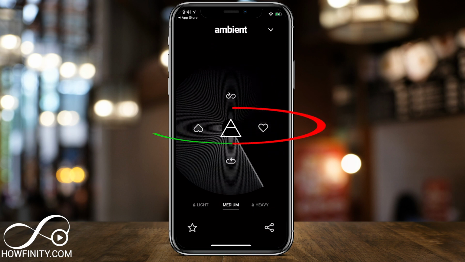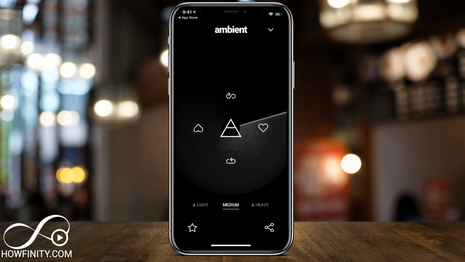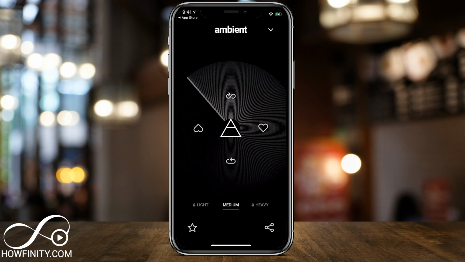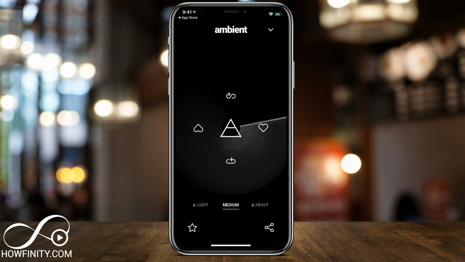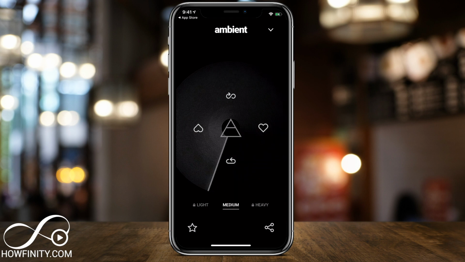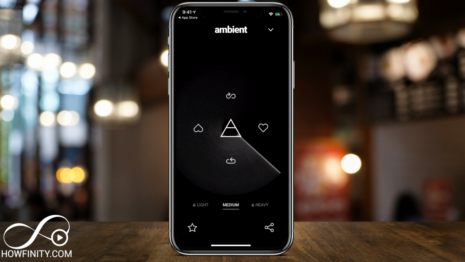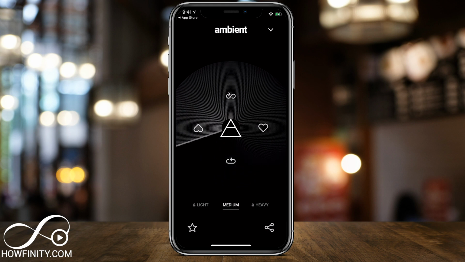So you see the heart and the heart down. That's basically you training the AI and telling it what you like and what you dislike, and it will use that to basically improve its quality. If you press the triangle, it basically pauses that last music and then creates a new music if you tap it again. That's the interesting thing about this app.